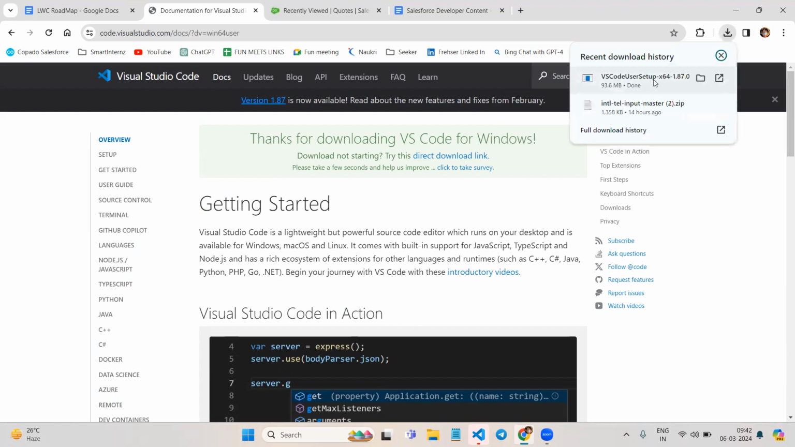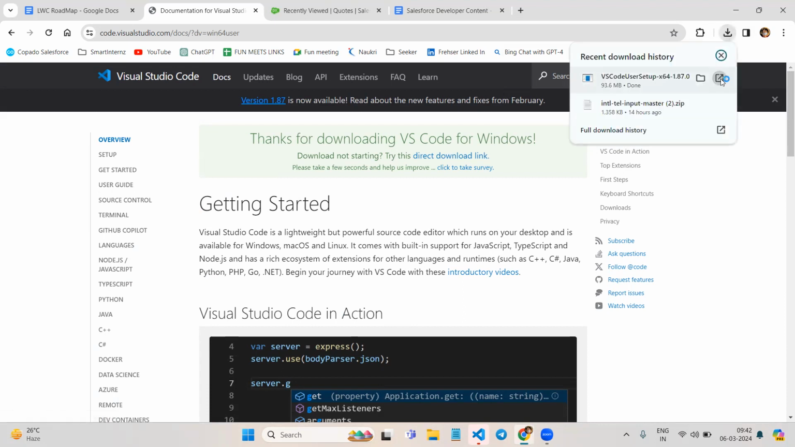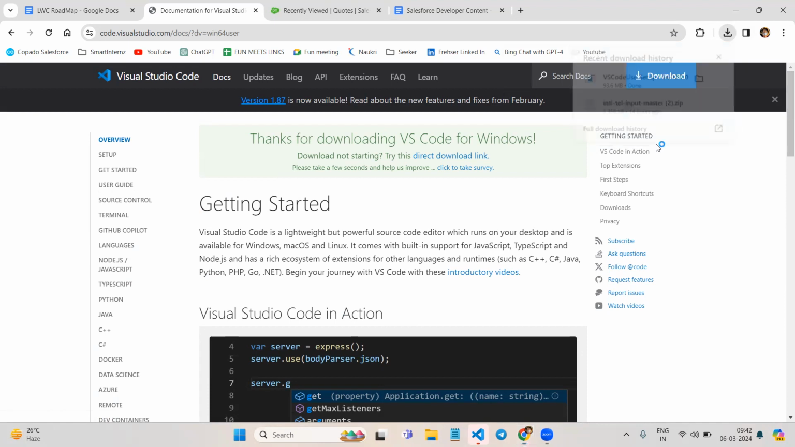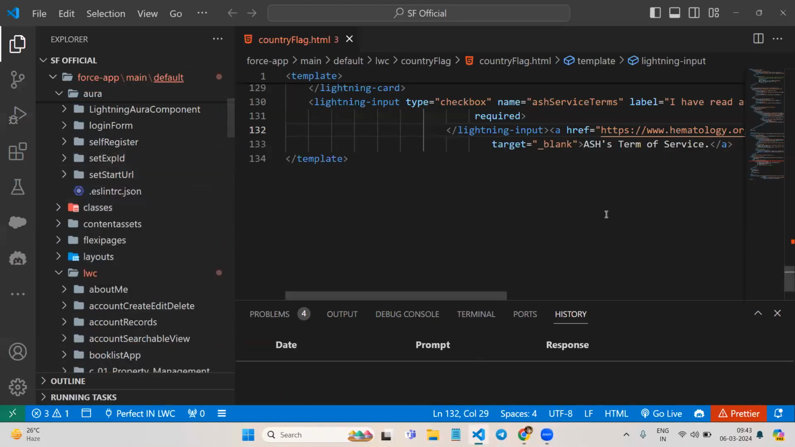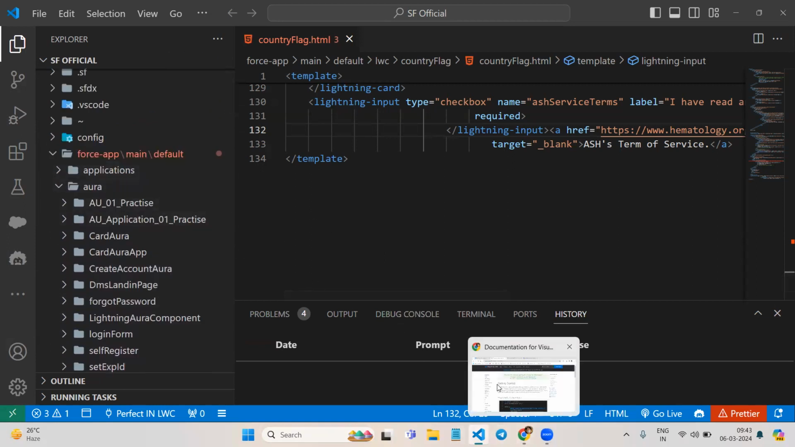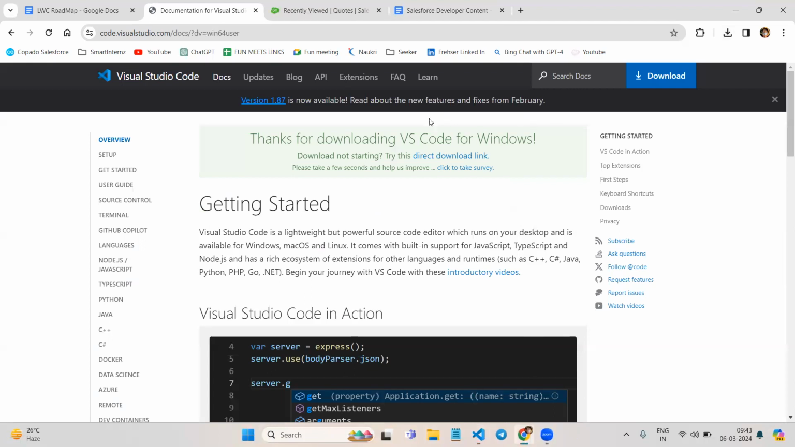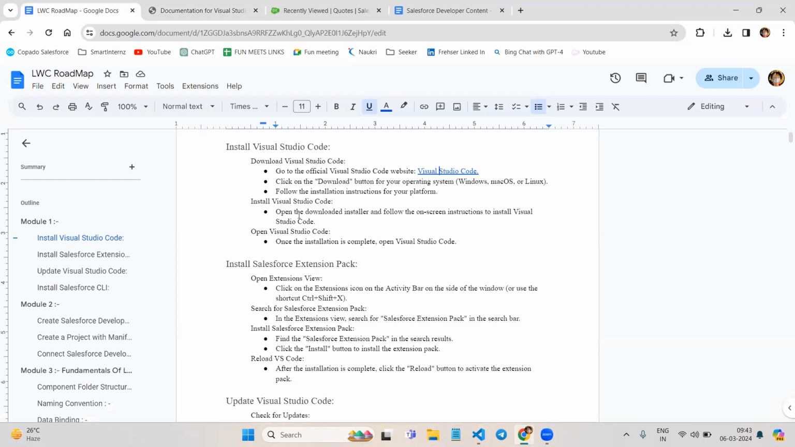As you can see here, downloading has started. After downloading, you need to install it in your system. I have already installed this VS Code, as you can see on my screen. After installing, you can open it. As you can see the instruction here.